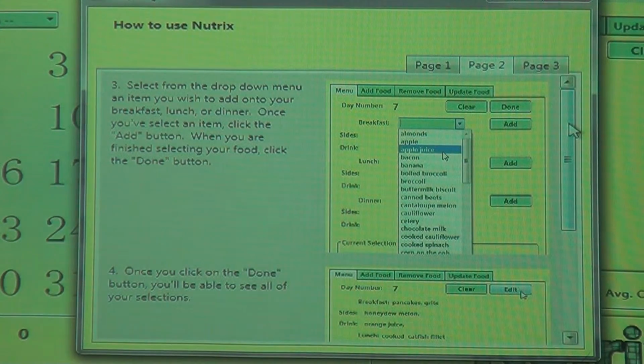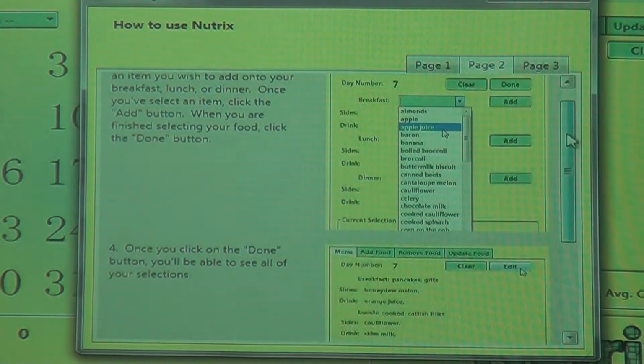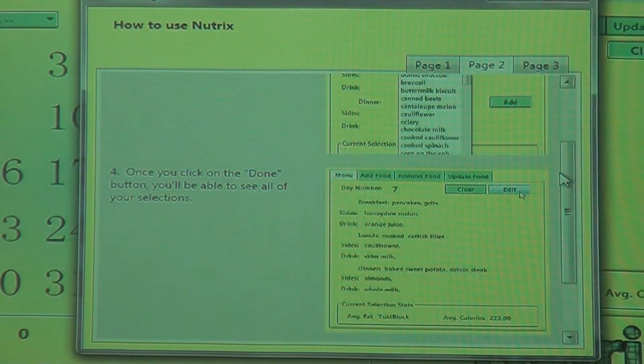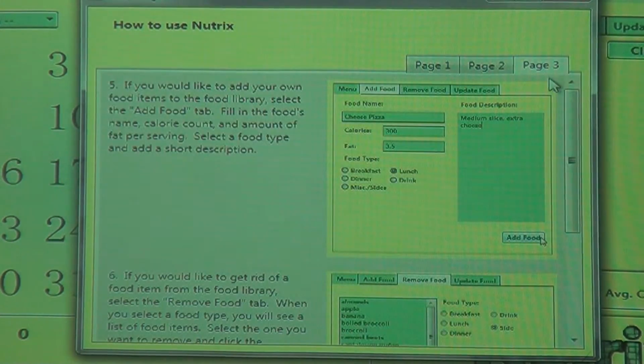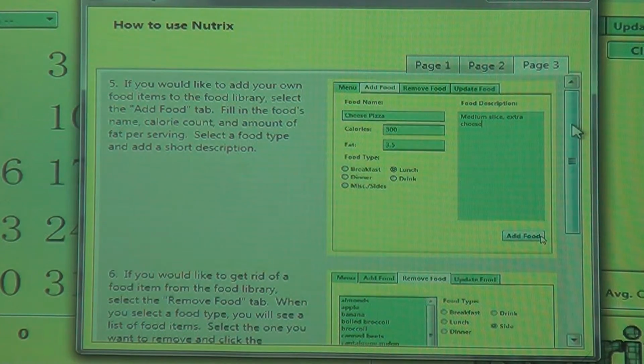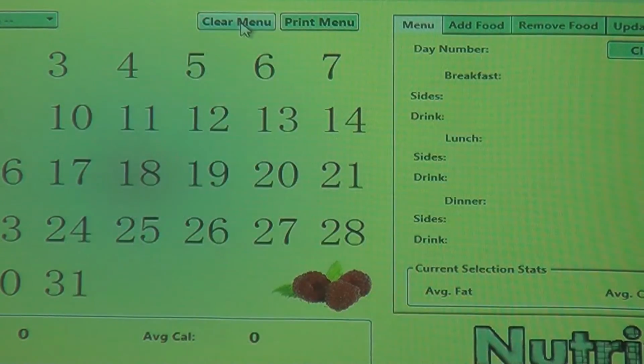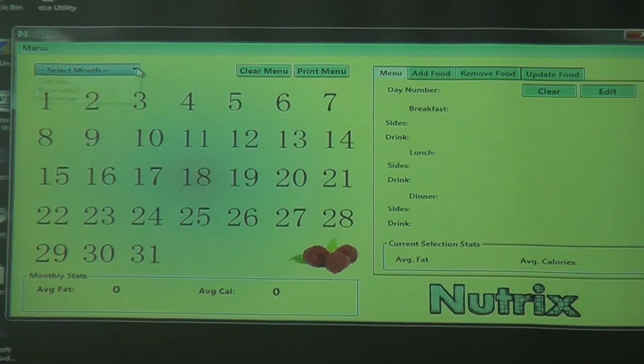From the drop-down menus, you can edit your breakfast, lunch, and dinner. And once you select the item that you want, you can click add. And then once you've filled out your entire menu for that specific day, you just click done. If you'd like to add new items to the food library, you can click the add tab, remove tab, and update tab. Pretty simple. So I'll go ahead and start by selecting the month.